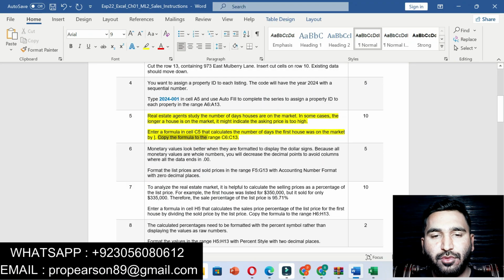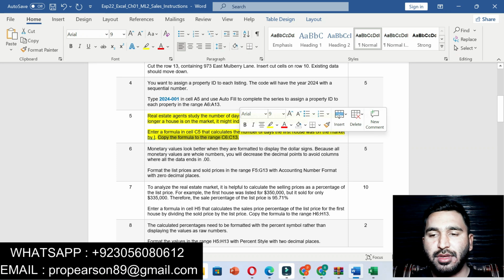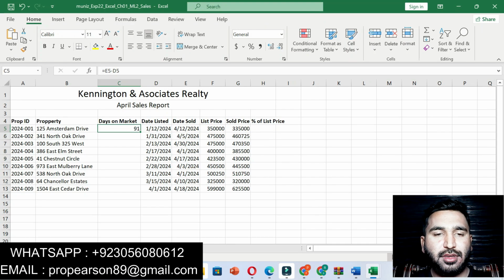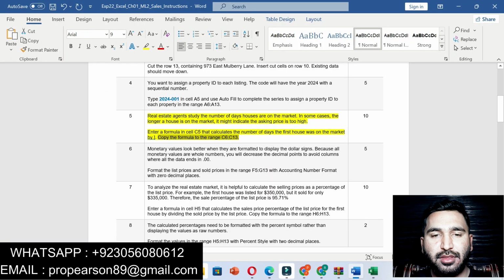Then copy the formula to the range C6 to C13. You can copy the formula from C5 to C6 to C13. This is done. Now you can see, I have done this question.